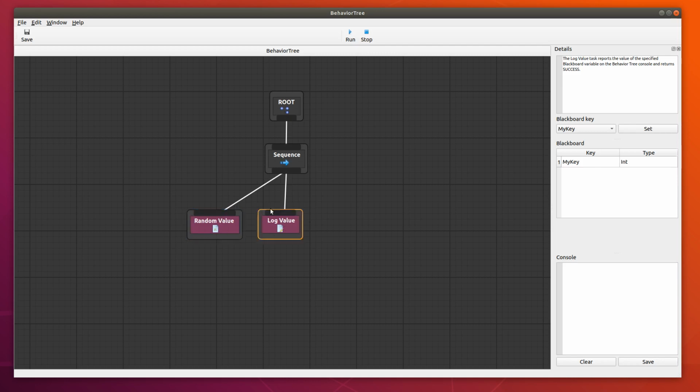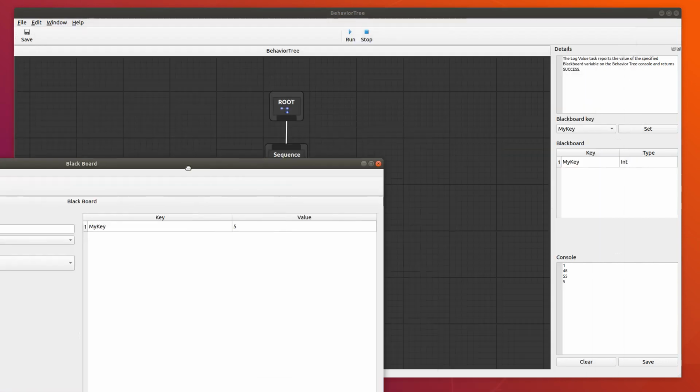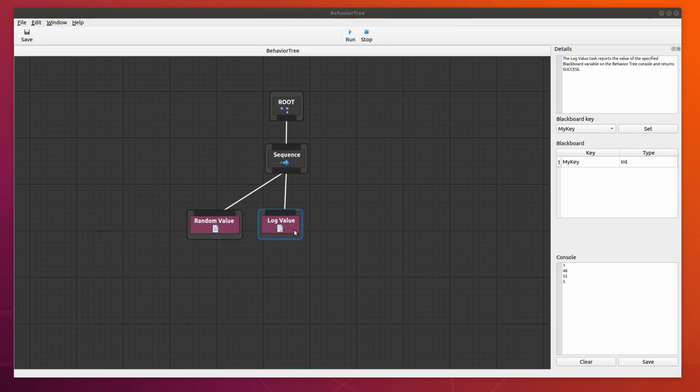We should see a value that is changing here. And let's run it. 1, 48, 55, 5. See, random value. So this is basically executing top down, left to right. This is setting a value, until 5. And indeed, if we open up now the blackboard that we had before, you see that now the value is 5 here. It changed, right? Because this execution went on to change the value on our blackboard. Very good.